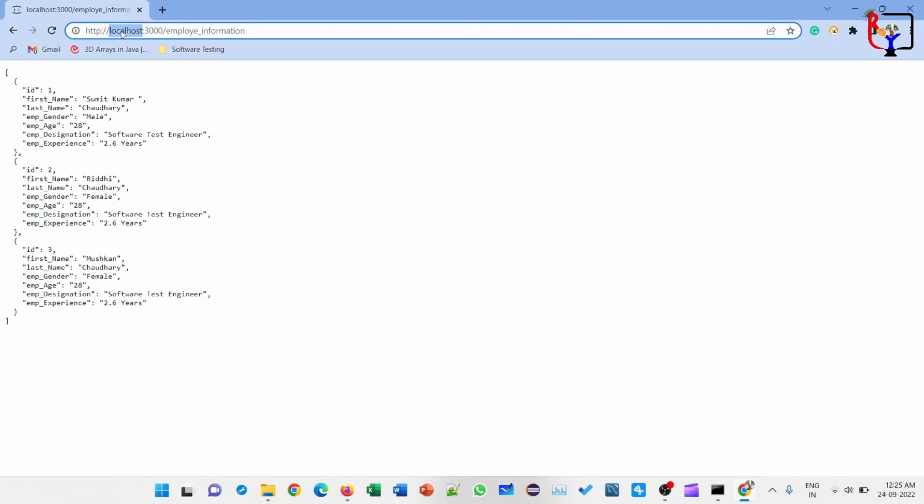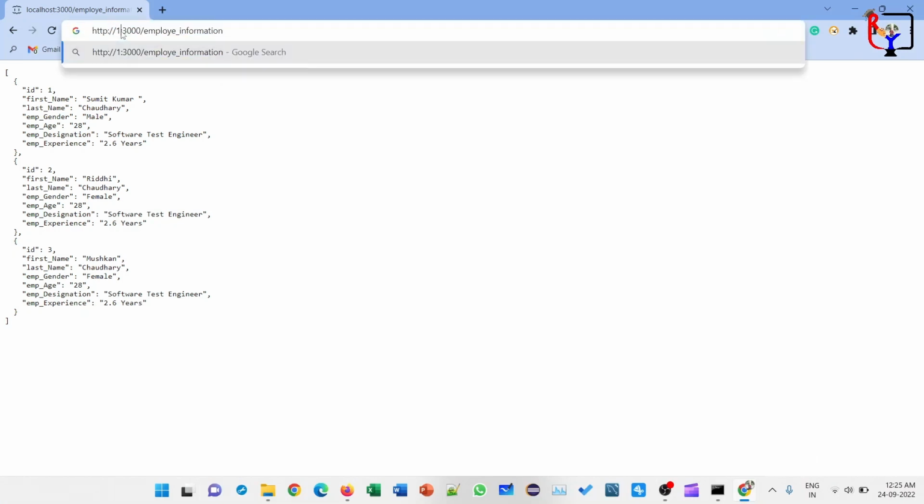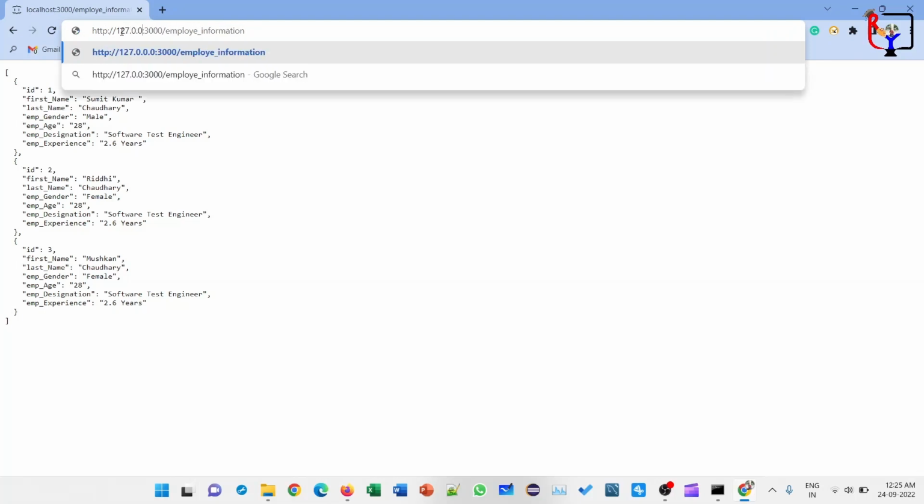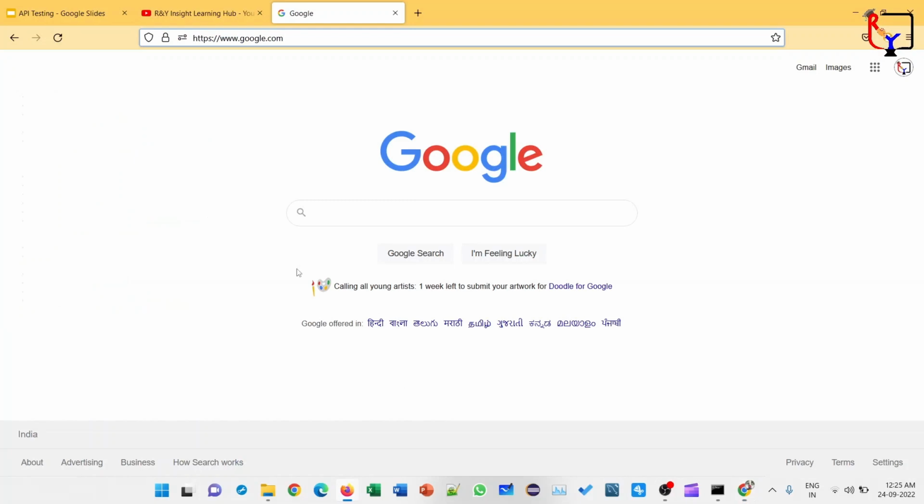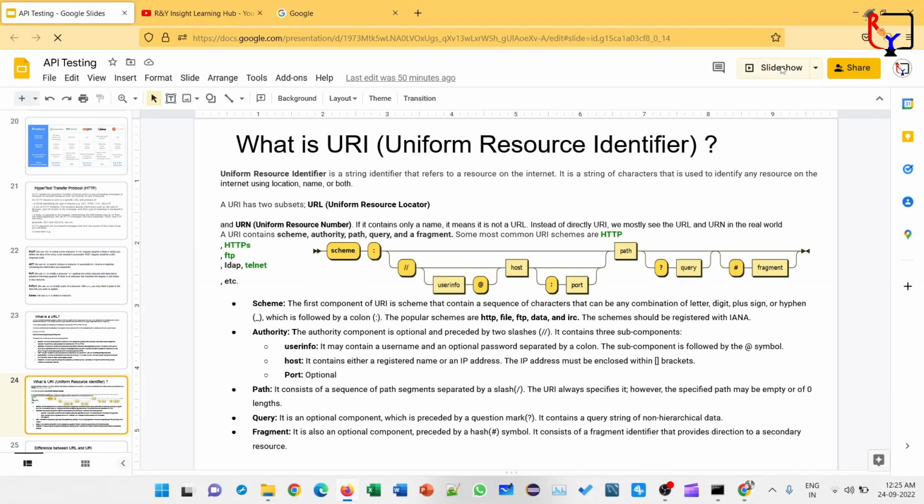I can write it like that. This is a port number. 127.0.0.1 is a local IP address. Okay, now let me jump back into the slide.